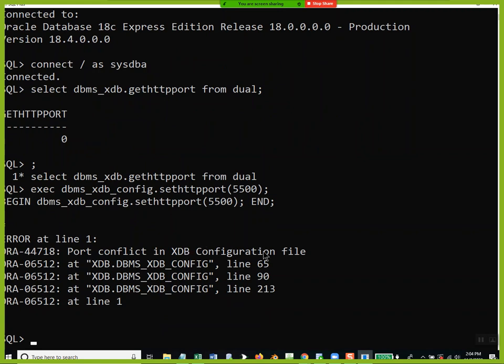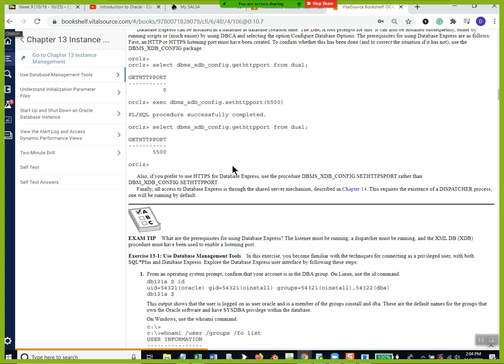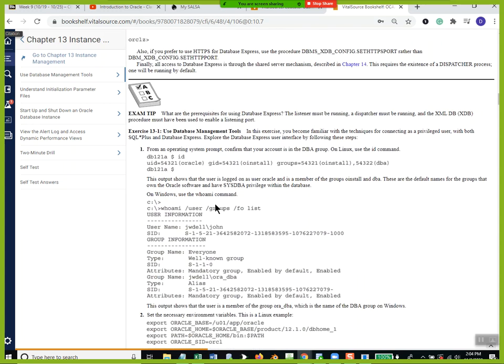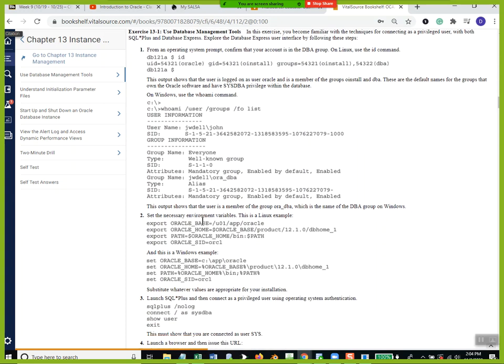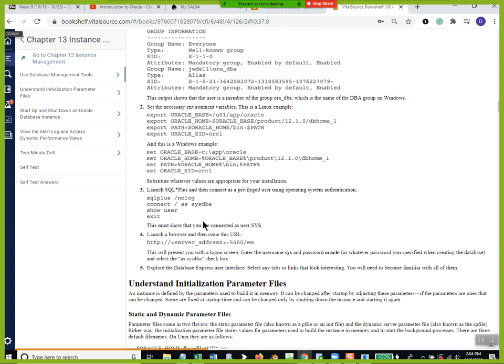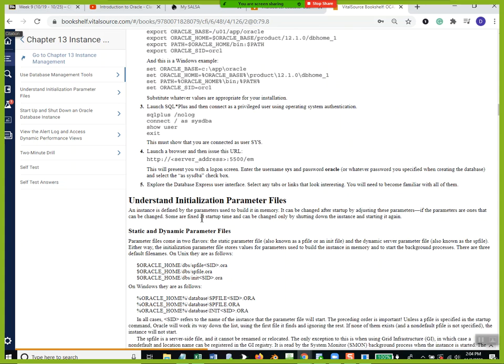Port conflicts in XDB configuration file. One of it's because I got something already set for 5500, probably. So I'd have to go fix that, and then if I want to actually use 5500. Let's see. Who am I? Just got to go on SQL Plus.